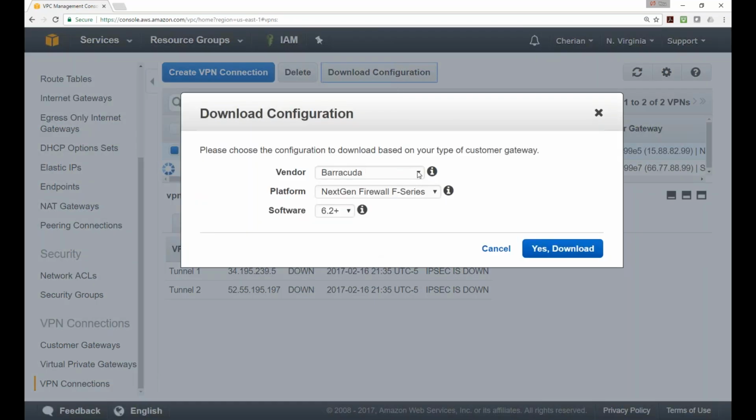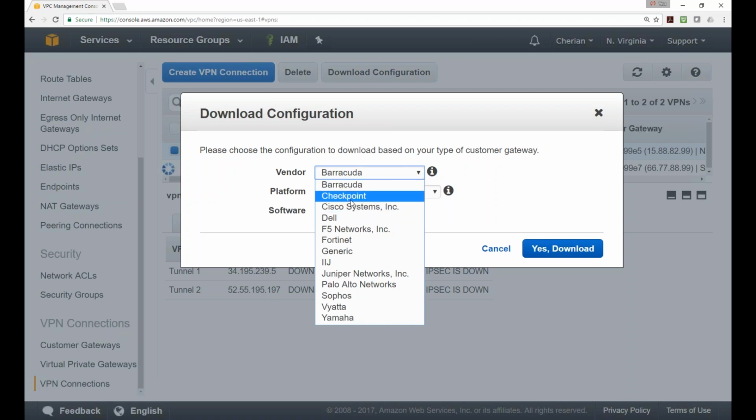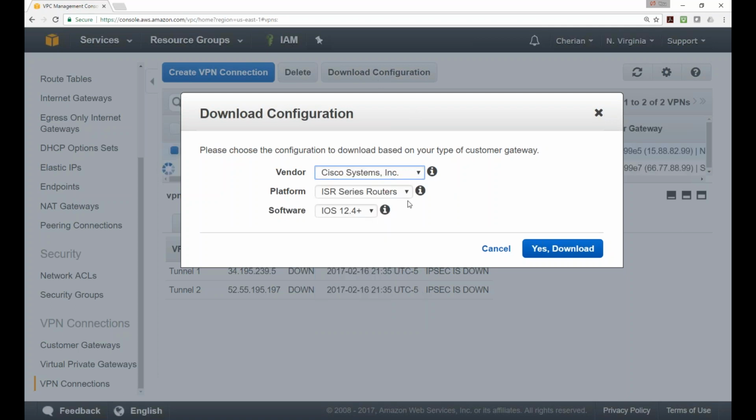So typically all your vendors are there. Checkpoint firewalls, routers are there. Cisco is there. Dell is there. F5 is there. Fortinet. These are all the different Sophos, Yamaha, Palo Alto, Juniper. Most of the world famous VPN concentrators are listed here. You need to select your product, and then you can select your platform or whatever is the operating system version. I think Barracuda and all may have different versions sometimes.